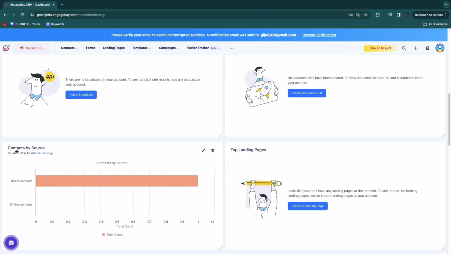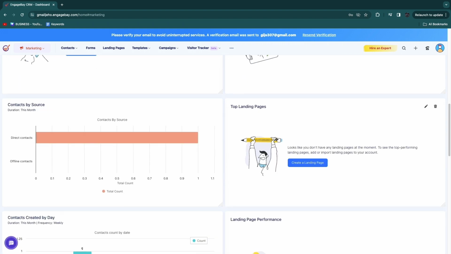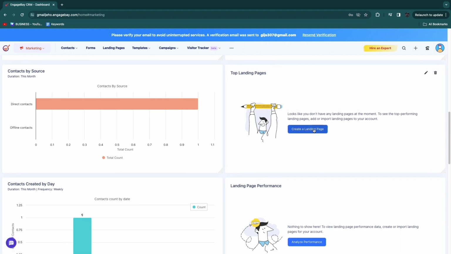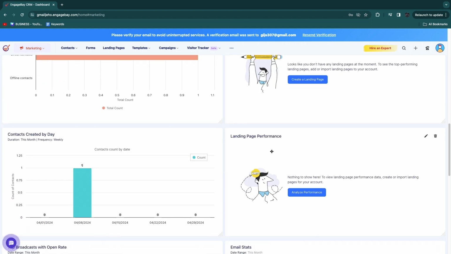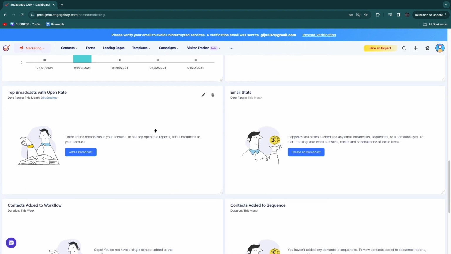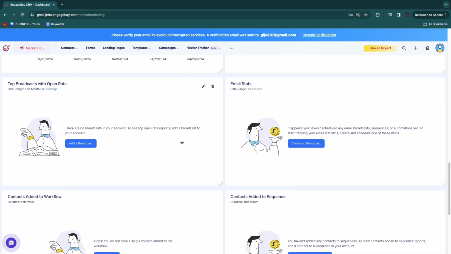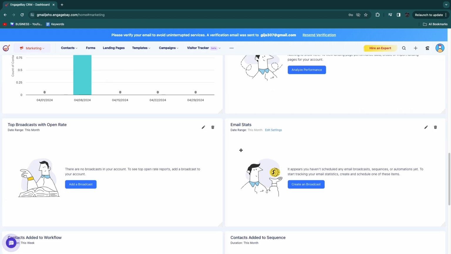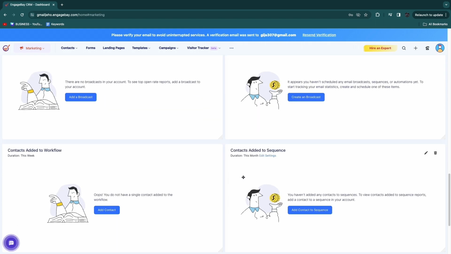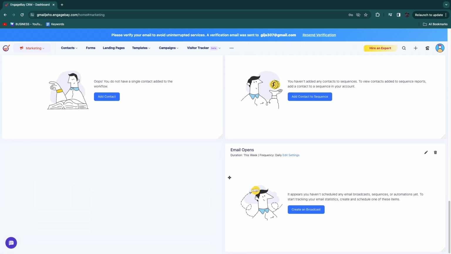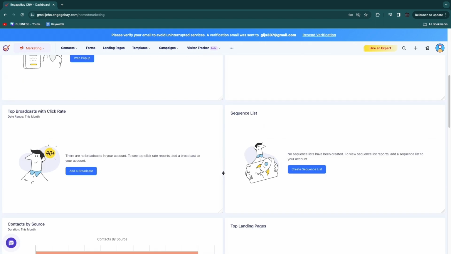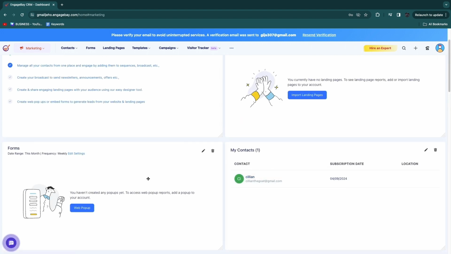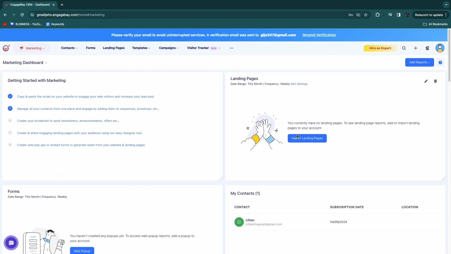Now here you can see your contacts by source, you can see top landing pages, but first of course you will need to create a landing page. You will see your landing page performance, and the broadcast is basically emails to your list. So all of this are stats and insights about your broadcasts and about your landing pages. But what you want to do first is either create a broadcast or create a landing page. It depends on what you want to do.